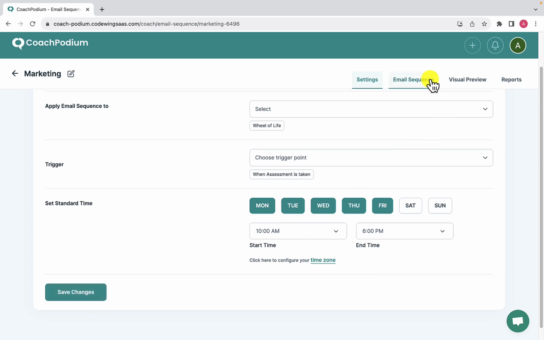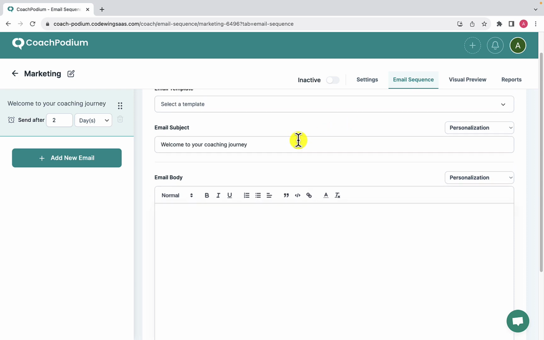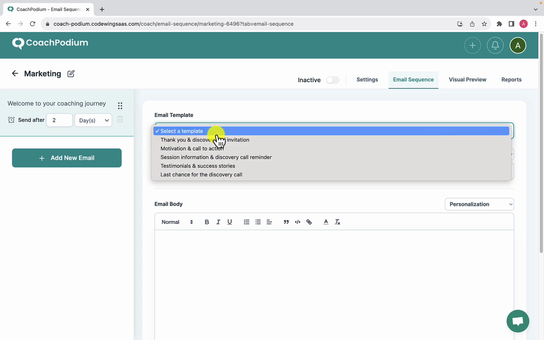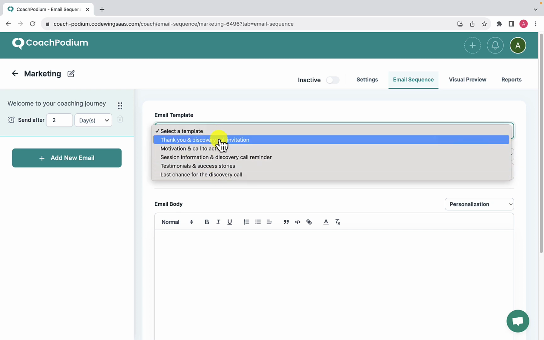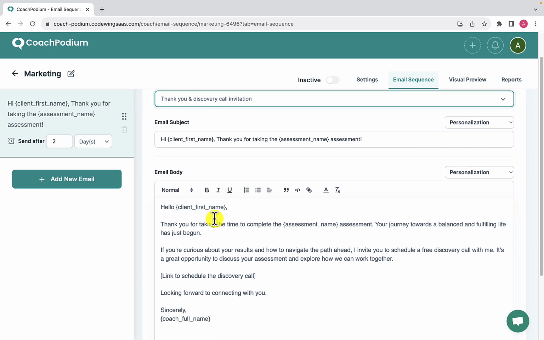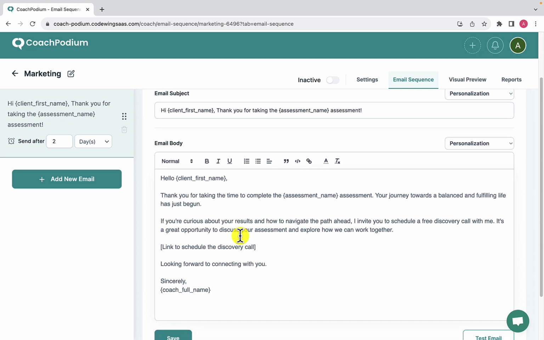Next, switch to the Email Sequence tab. First, you can select from the range of available pre-built template. So from under Email Template, click on Select a Template. These are the available templates. You can select from any one of them. So if you select one of the pre-built template, the subject line as well as the email content are loaded instantly.